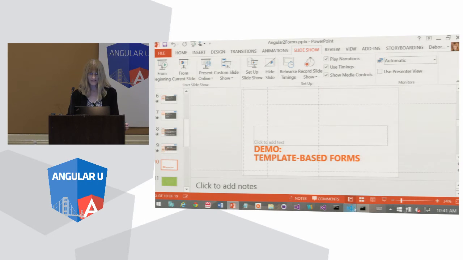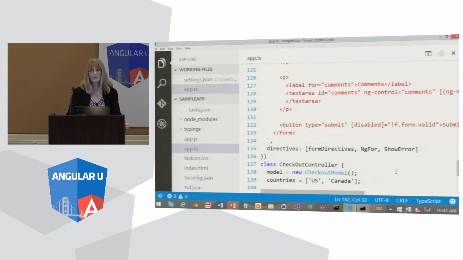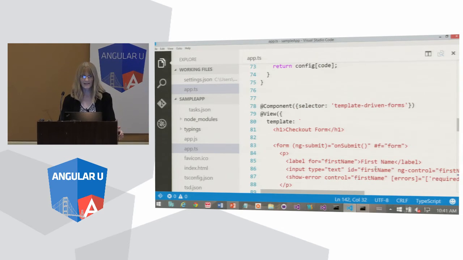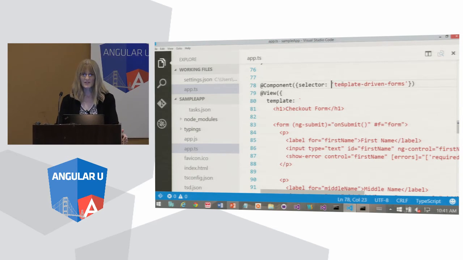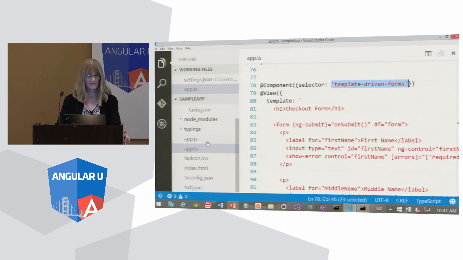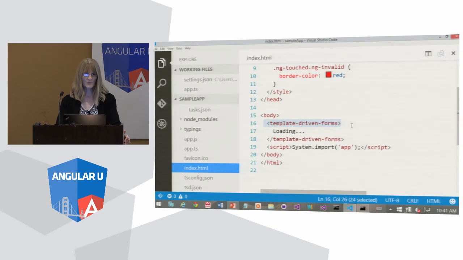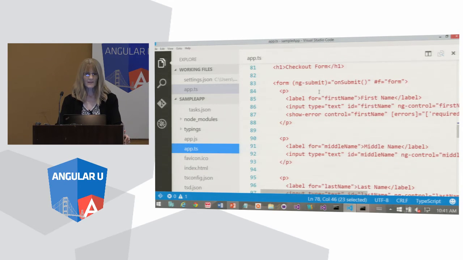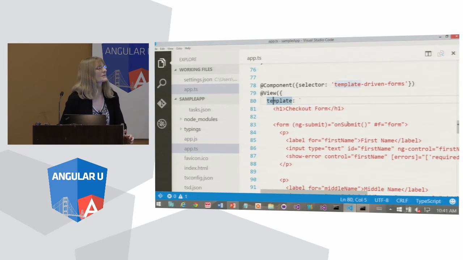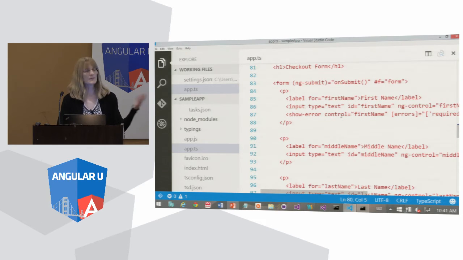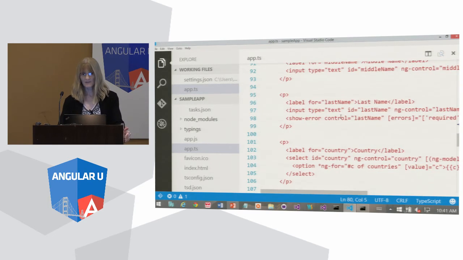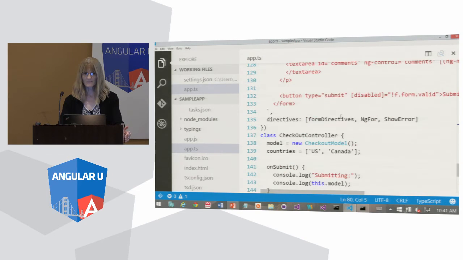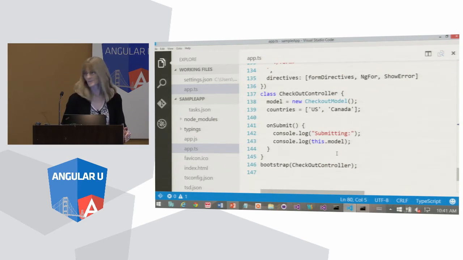All right, so looking back at the code just for a second, again, what we saw is that we had this template-driven forms tag, and if we look at the index.html, that's what we have here. So that's what's pulling it into our HTML, our entire template here. In a real app, this would be a template URL instead, and we would have all of our template code in a separate HTML file. But for the demo, it makes it easier to put it right in here. Okay, so that's that.